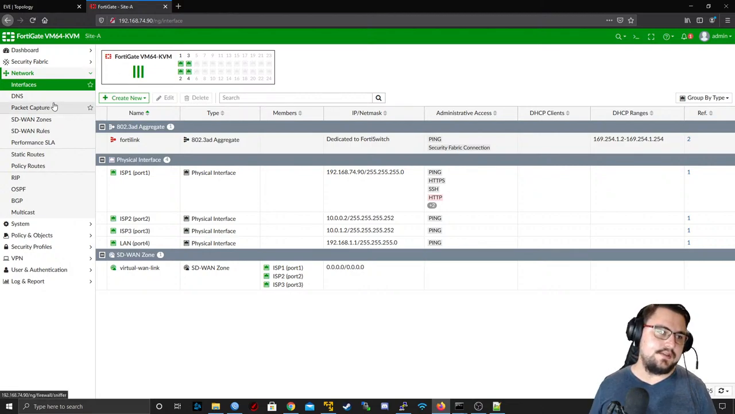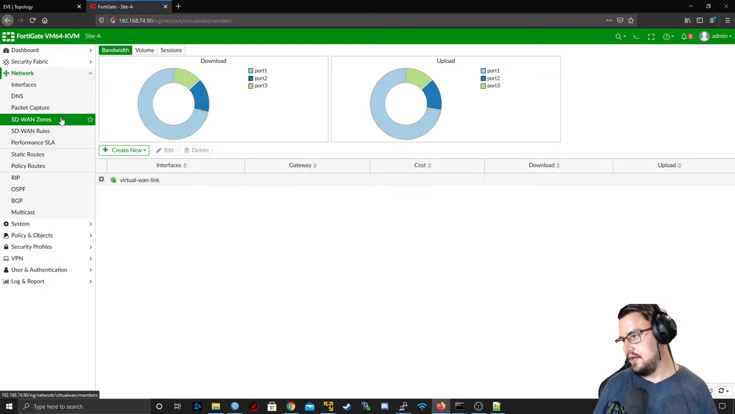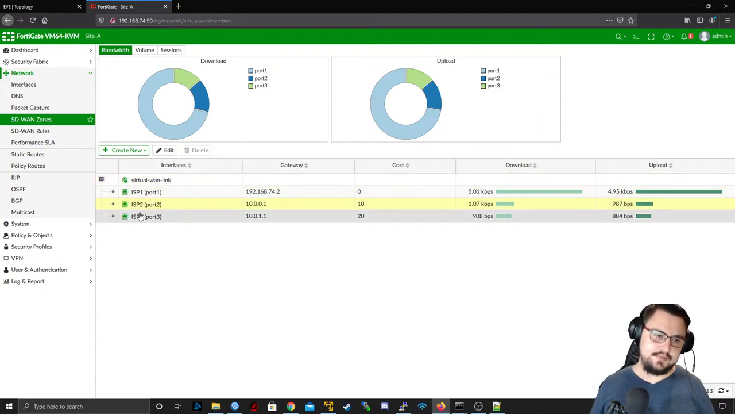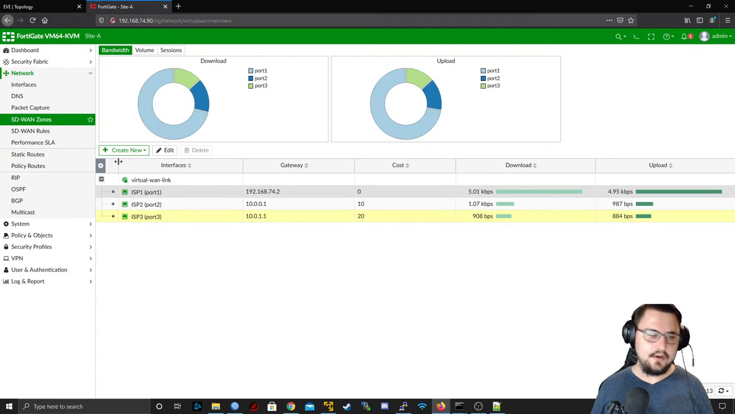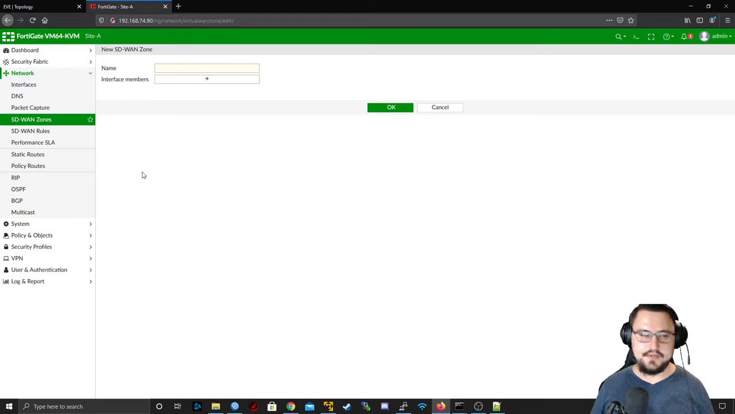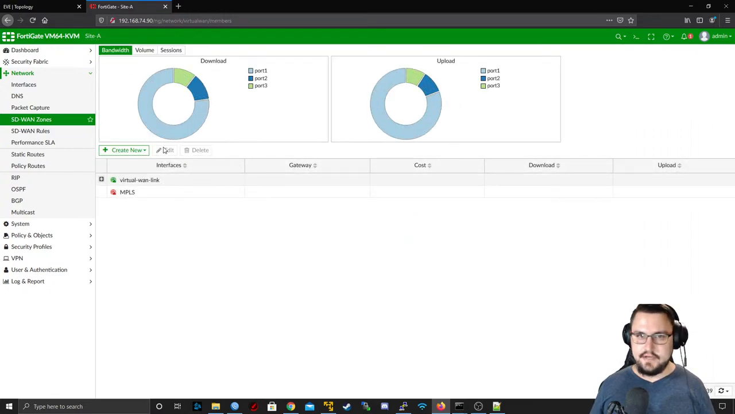Now, FortiGate's SD-WAN is actually pretty straightforward. We have SD-WAN zones, and you can imagine this as a virtual interface where you assign your ports. In my topology, I've just got the basic virtual WAN link, where my ISP links are bundled together. But we could create a new zone and call it something like our MPLS zone. I don't have any members to add to it just yet.